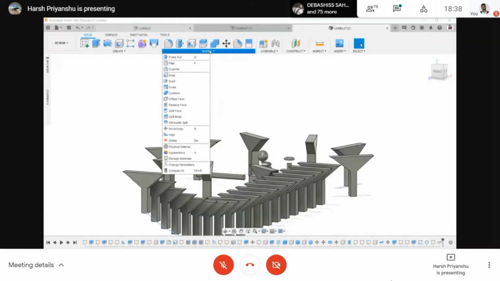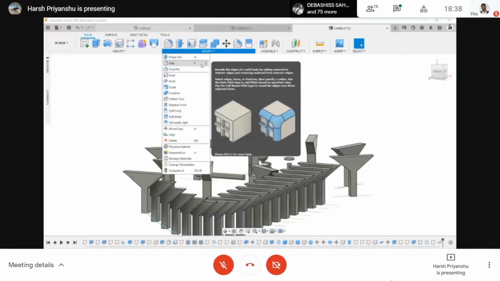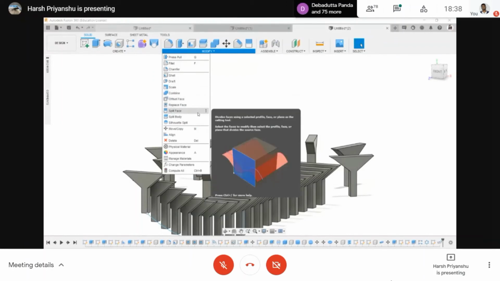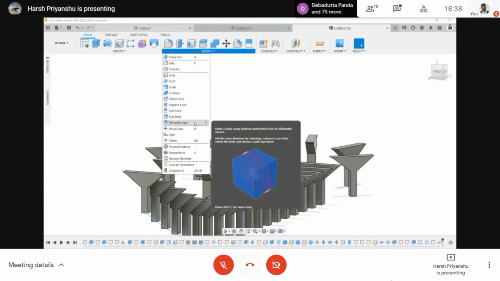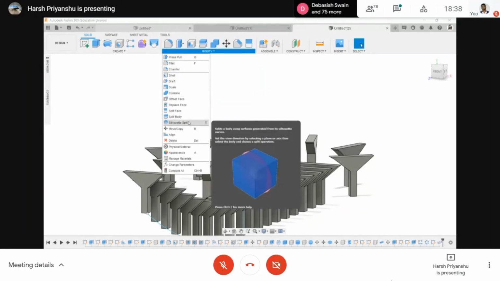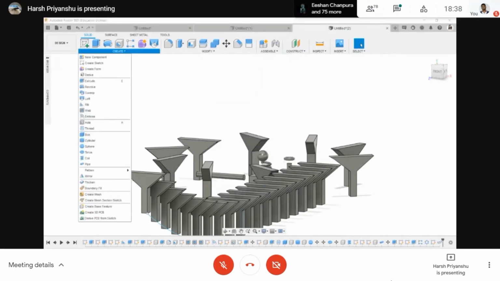For the modify part, we have press pull, fillet, chamfer, shell, draft, scale, combine, offset face, replace face, split body, and silhouette split. I'll be covering till here, and the rest of the things I'll cover tomorrow.